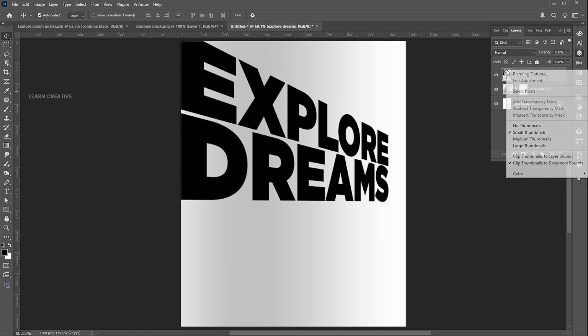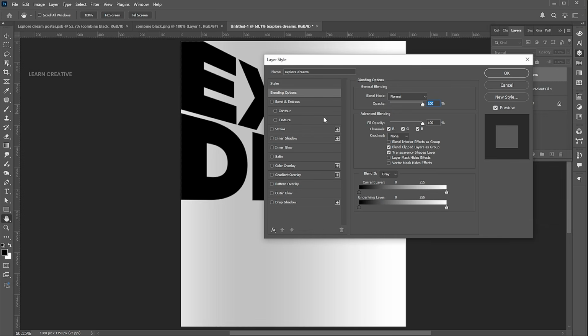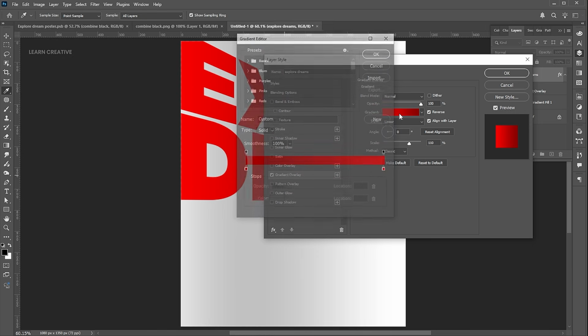Right-click on its layer and open the blending options. Apply the gradient overlay to it. Follow my gradient settings.